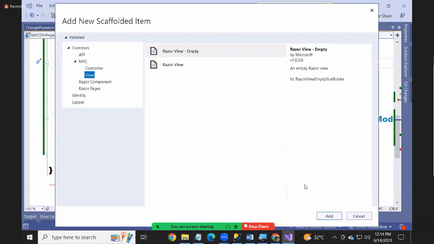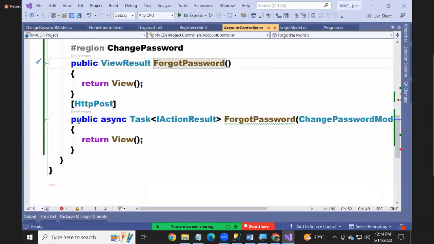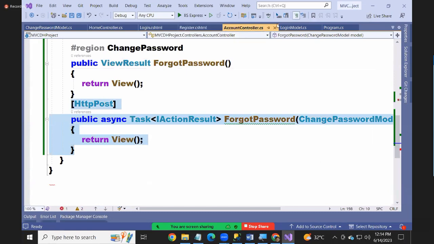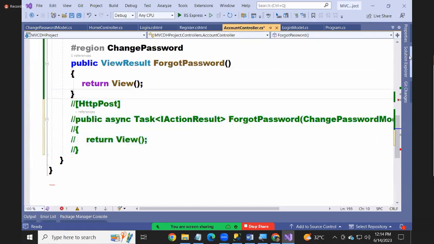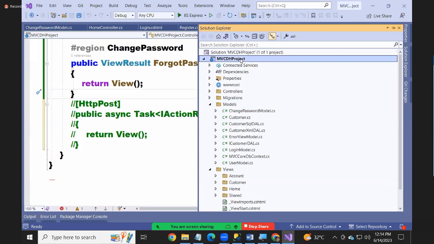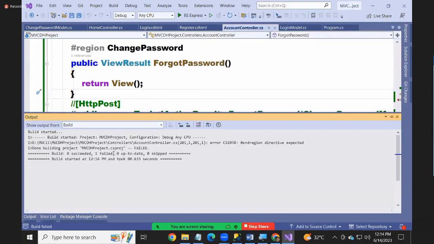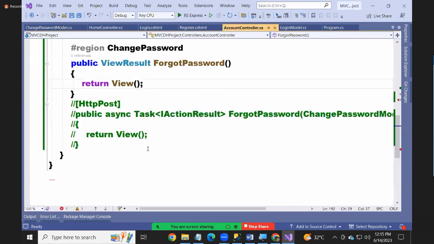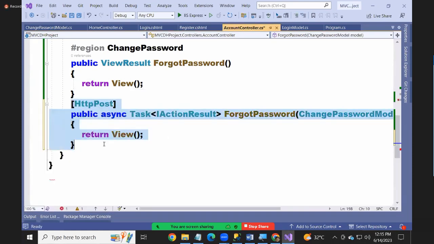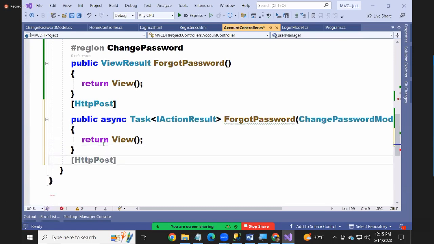Build errors. Comment this. Build it on your own first. Somewhere there is an error. Oh, end region is missing. Error is not this, guys. End region is missing.